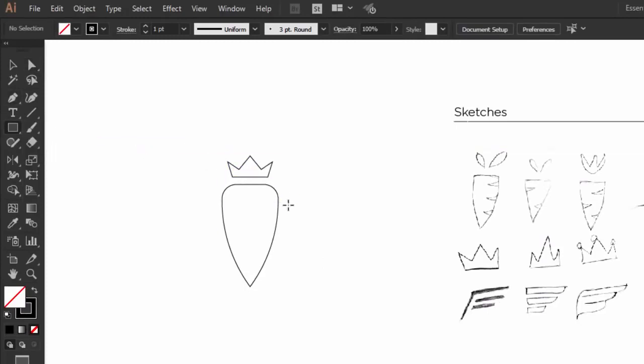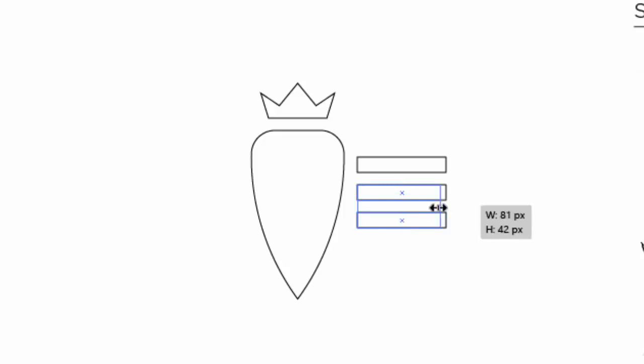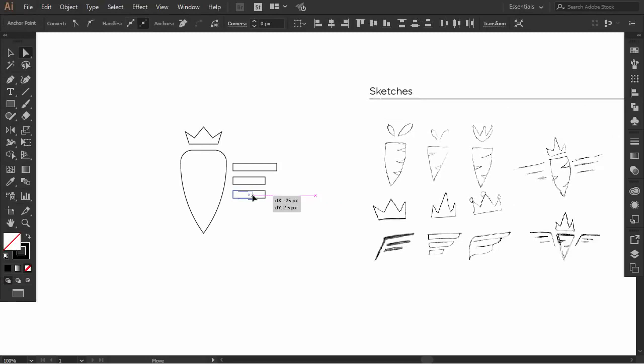Now, I make a horizontal rectangle. Then I hold Alt and drag it down a little. Then I press Ctrl D to repeat the action. Now I select the two bottom rectangles, and make them shorter. Then I do the same for the last one.